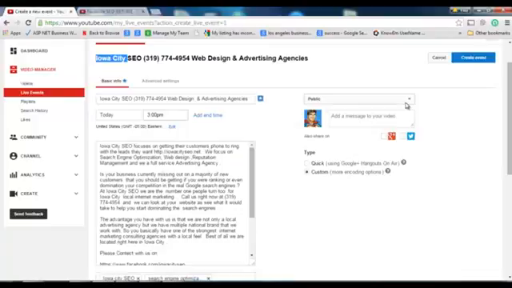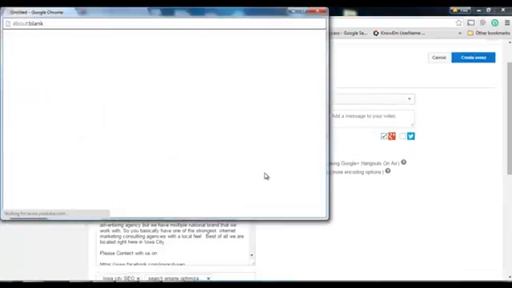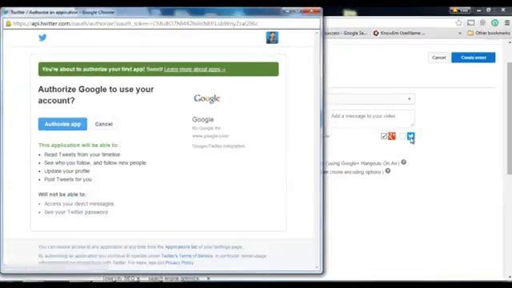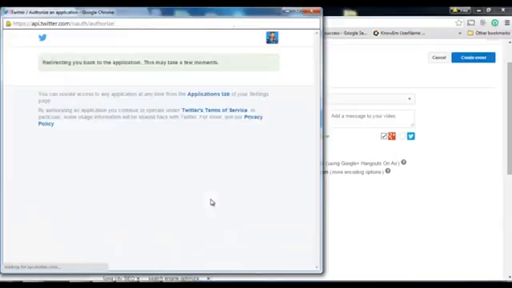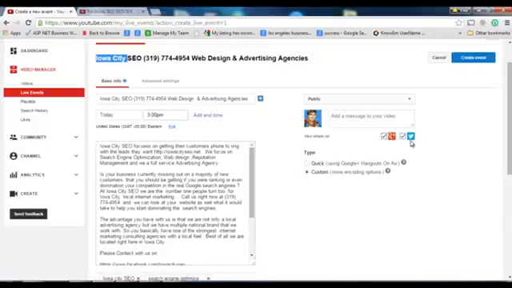Next, we want to make this public. We do want to share it on Google, and we do want to share it on Twitter. So when you share it on Twitter, you have to make sure that you're logged into the Twitter account that you want to share it on. You authorize the app, and now it's going to be shared on Twitter.